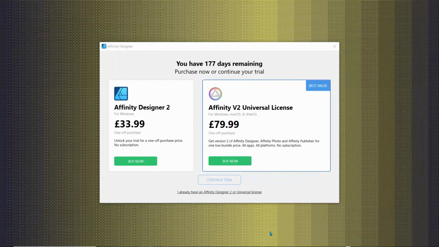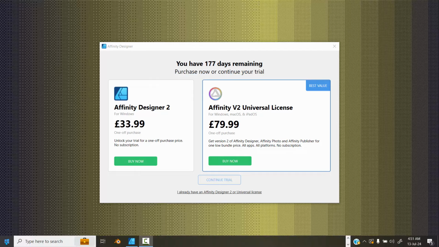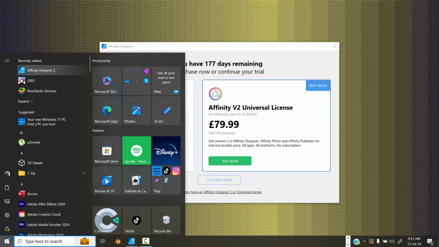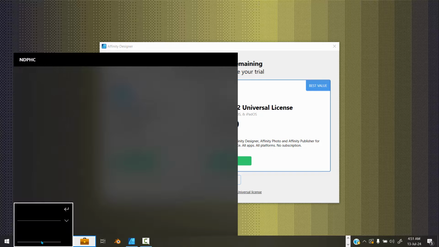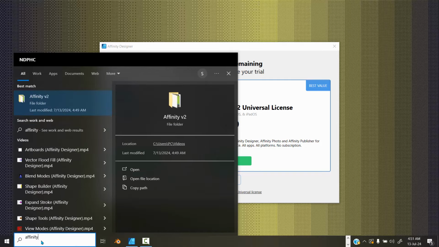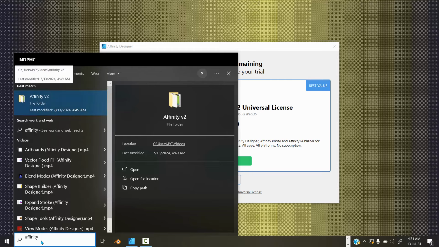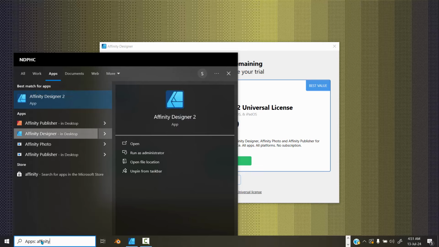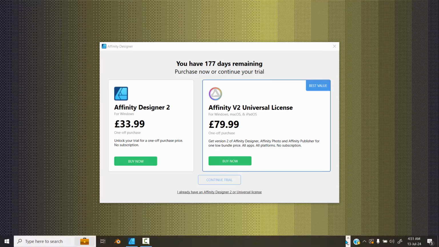So if you've installed the Affinity Designer, you should be able to have that in your start menu. If you just hit your Windows key, you should actually see the version 2, but if you can't see that, just search here and type Affinity, like so. So you should see the program actually pop up, and I'll have to go to the apps tab, and you can actually see Affinity Designer version 2. What I like to do is just right click and go to pin to taskbar. So on my taskbar, you can actually see it down here.